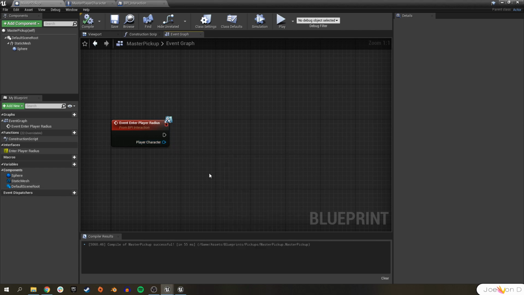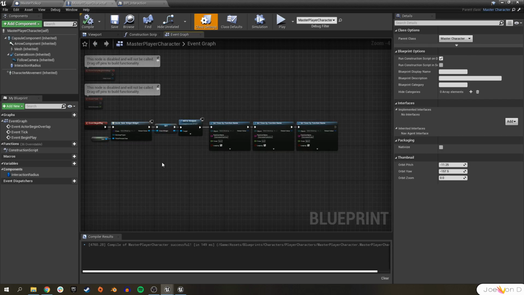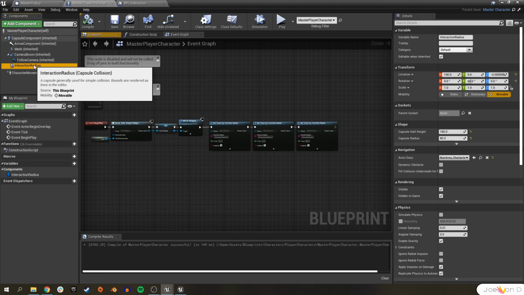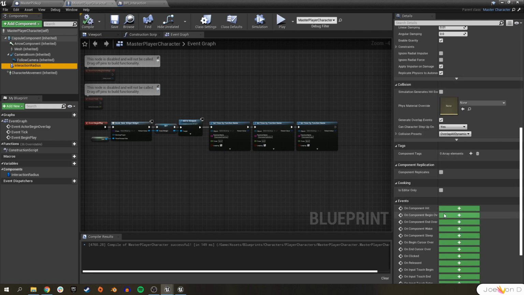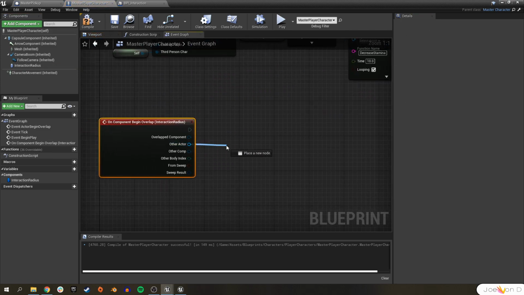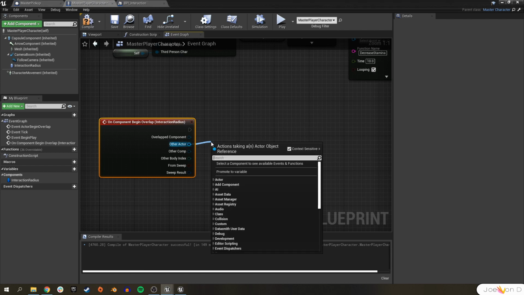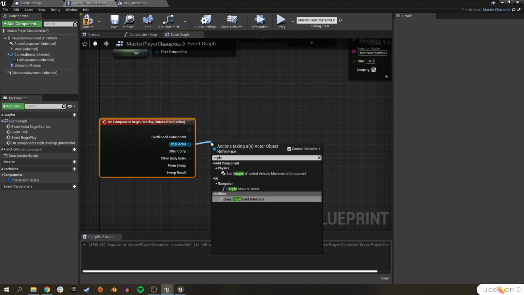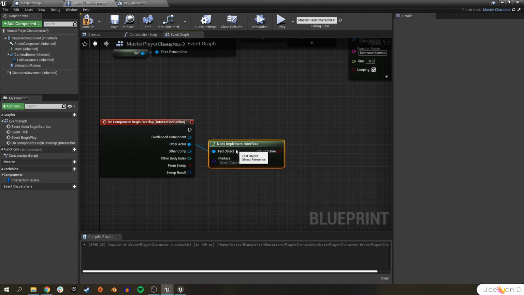You might actually need to see it in action to understand that. Now on our master player character side, we do have this interaction radius, and we want to do the typical begin overlap on that radius. And for the other actor that we overlap, this is why blueprint interfaces are so handy. We can search for does implement interface.